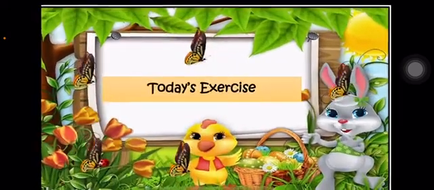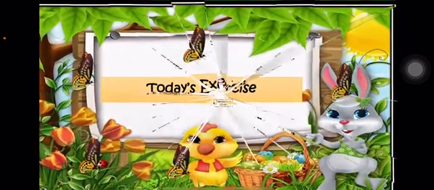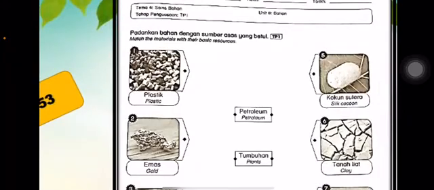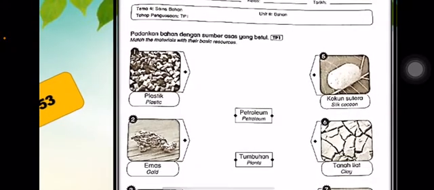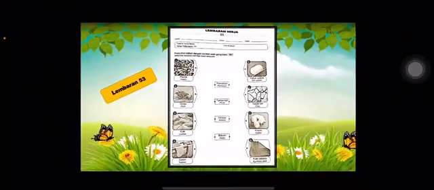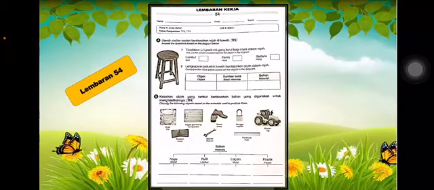Hope you understand. Okay, let's go for our exercise for today. Today you are going to do lembaran 53. Match the material with their basic resources. Match the correct one with the correct answer. Second one, lembaran 54.